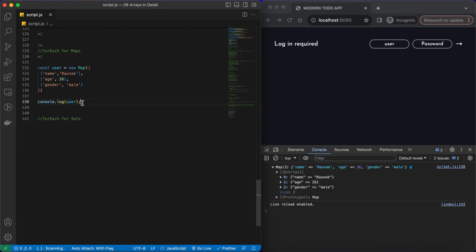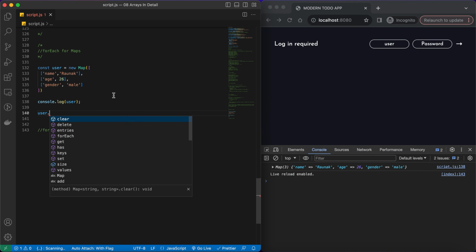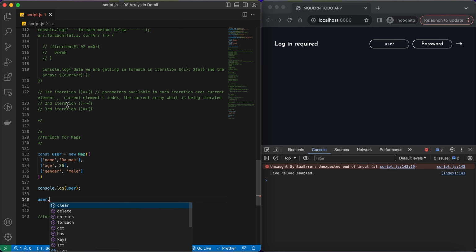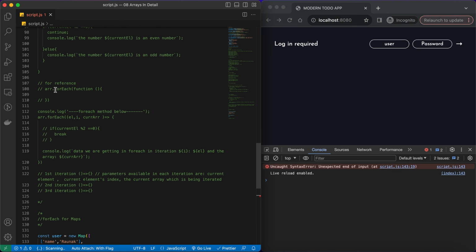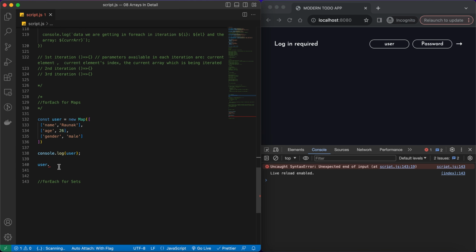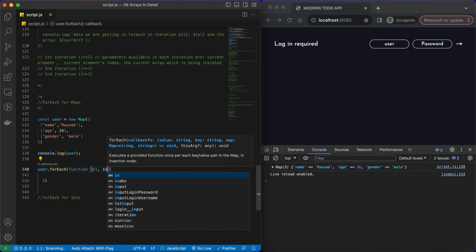Now using the forEach method is very straightforward in Sets and Maps. All we need to do is use user and then the same signature which we used in the previous lecture. I'll go with this syntax in this example, where we are using the function keyword. Let's remove it, and then again we will get the same parameters, the current element and the index.